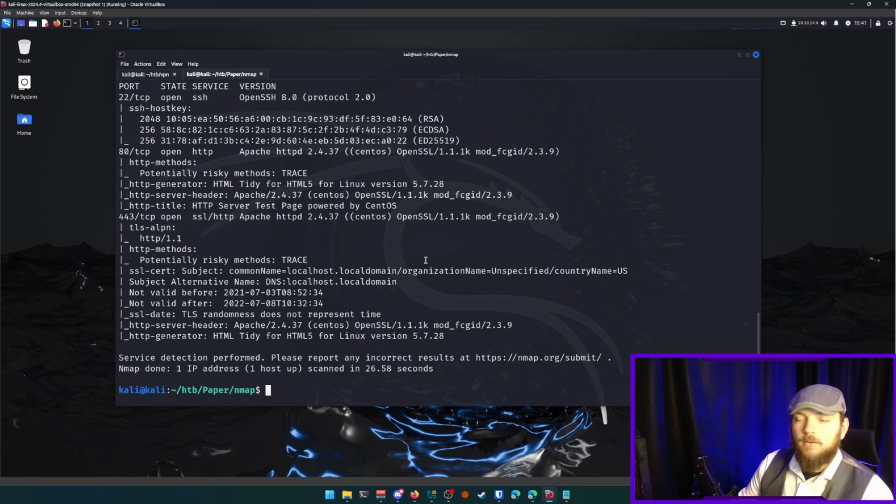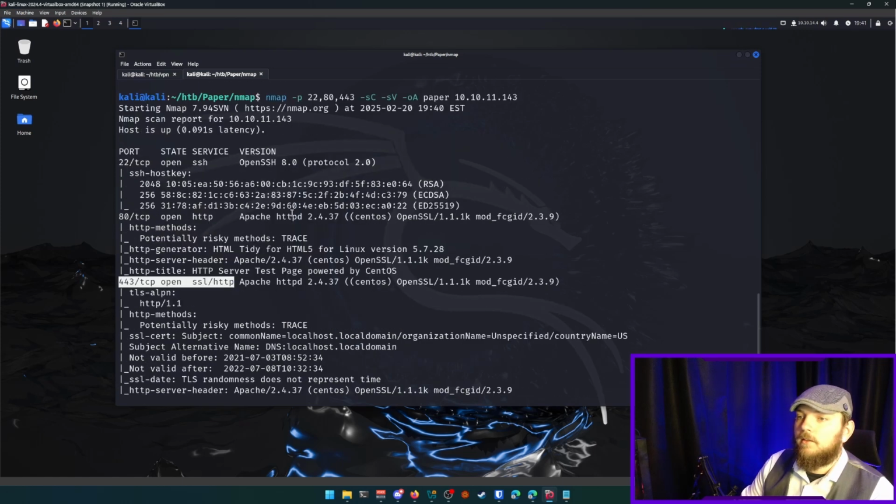Alright, so it doesn't take too long for that scan to come back as well, and we have a little bit more information here about what we got going on. We can see here we have an Apache server powered by CentOS and an OpenSSL. That's where that 443 is coming in here, that SSL HTTP. Same CentOS server looks like. Doesn't look like we have much else really interesting here, so I think we should just go ahead and browse to this and see what we can come up with.